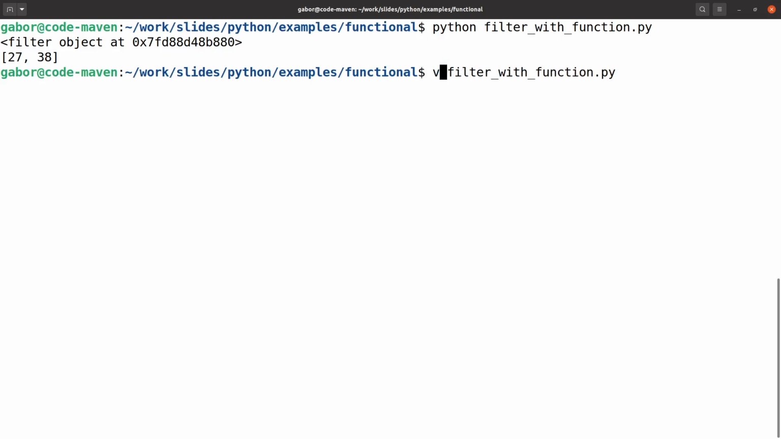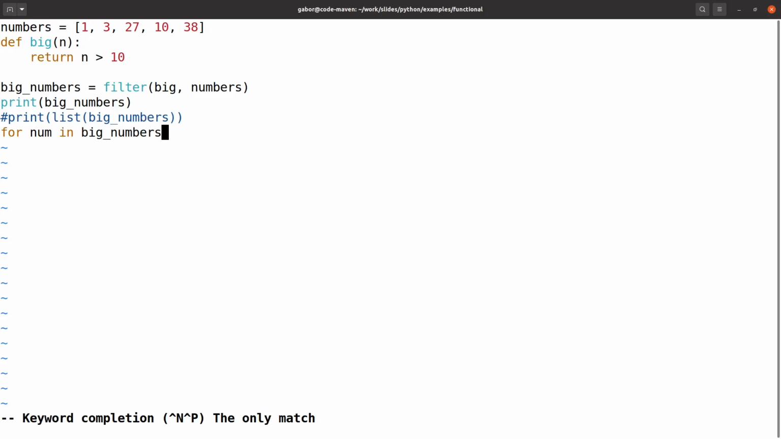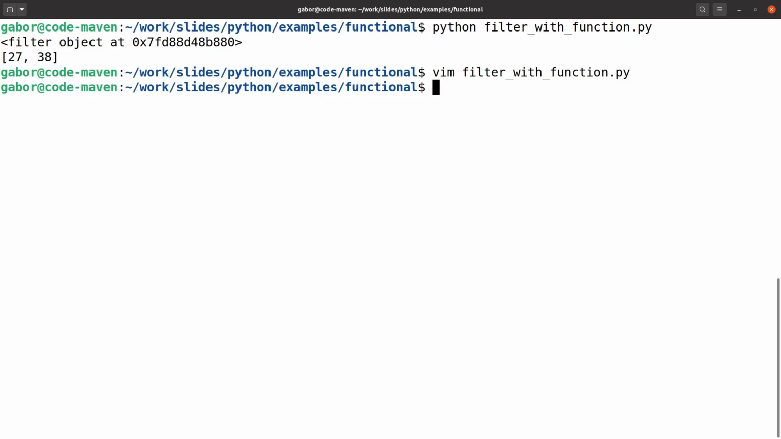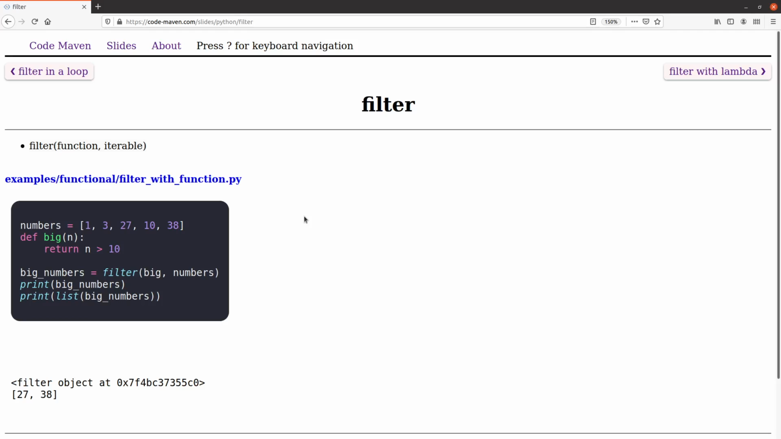But if you change it a little bit, and instead of printing the list, we go for a number in big numbers, and we just print this number. And this is the same, of course, it prints one after the other. The point here is that here too, the big function is only called when the iteration actually happens. So it's not called when we call the filter function. At this point, we haven't actually executed the big function yet.